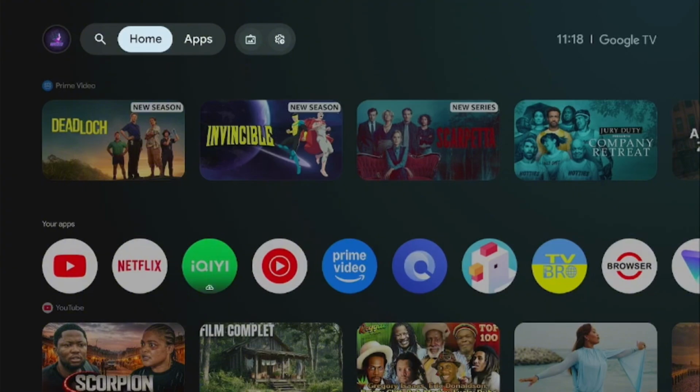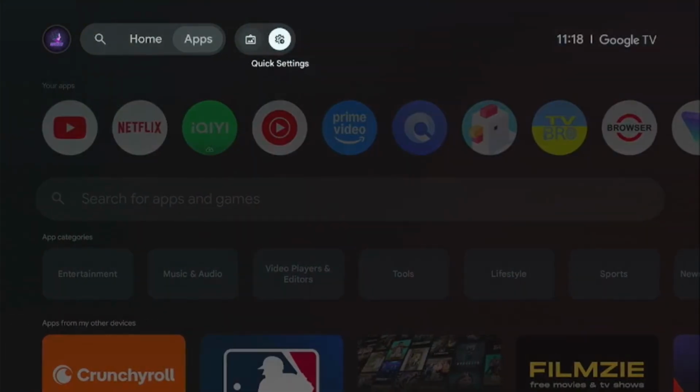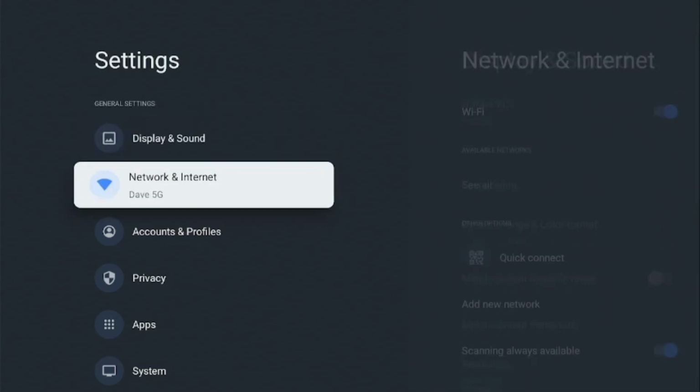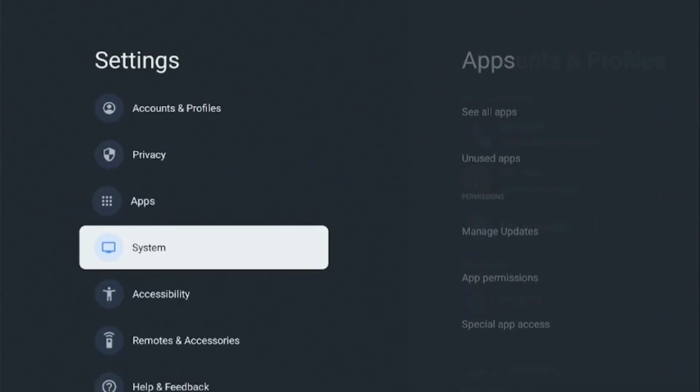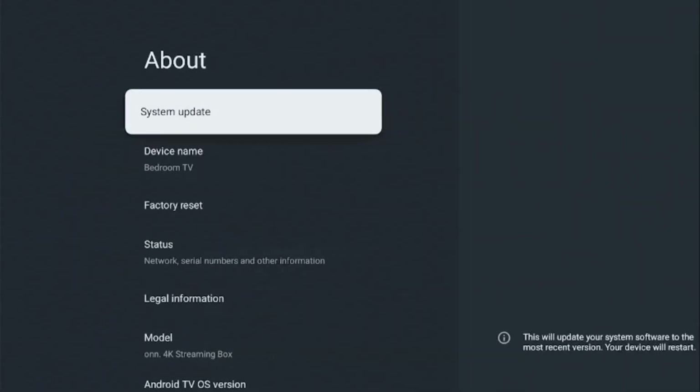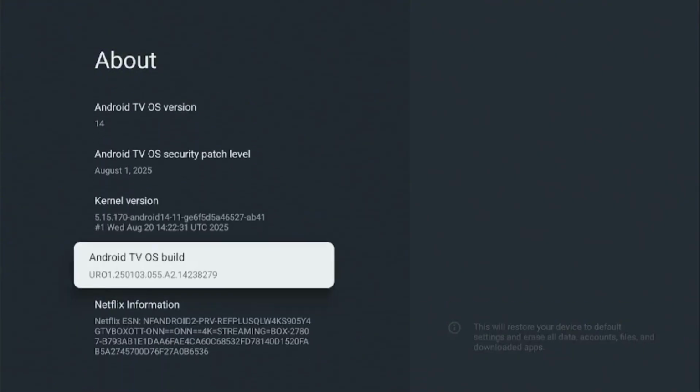So first things first, let's head over to settings. I'm going to click settings, then all settings, and I'm going to navigate down to system. From system to about, and under about I'm going to go to tvOS build. I'll click on this button 7 times. So go ahead and click on the button 7 times to enable developer options. So 1, 2, 3, 4, 5, 6, 7.